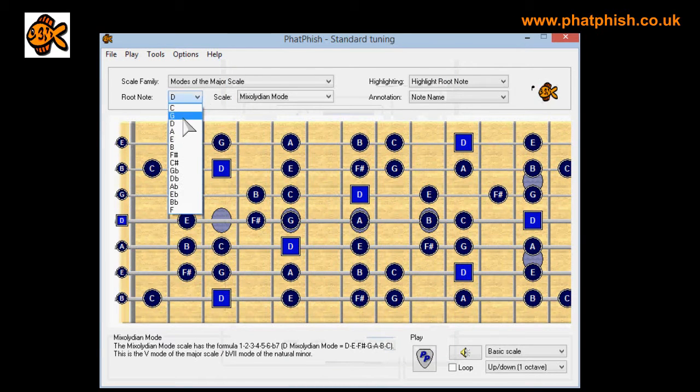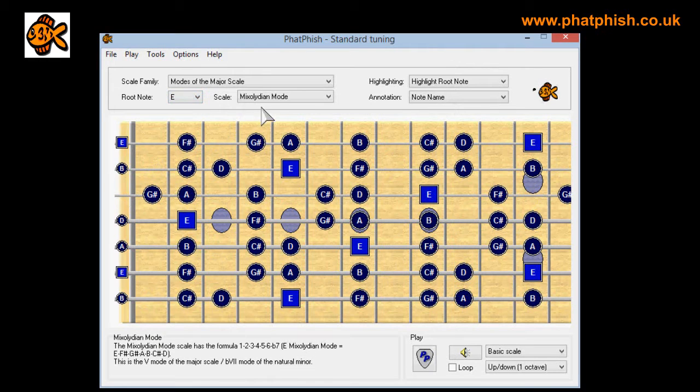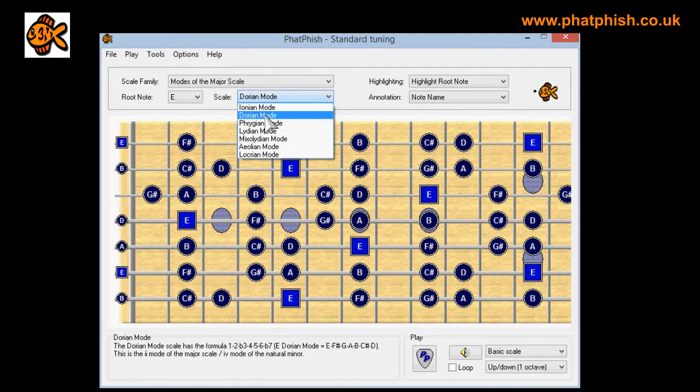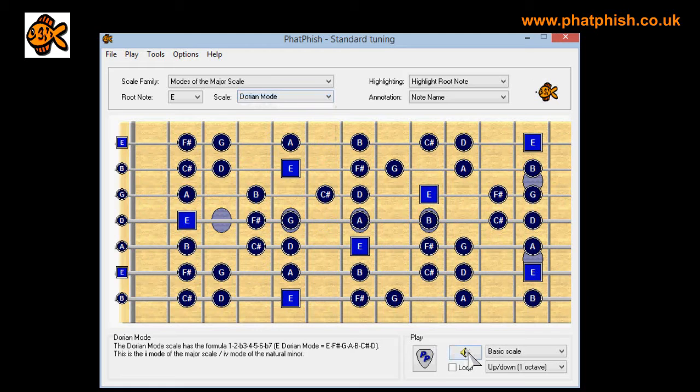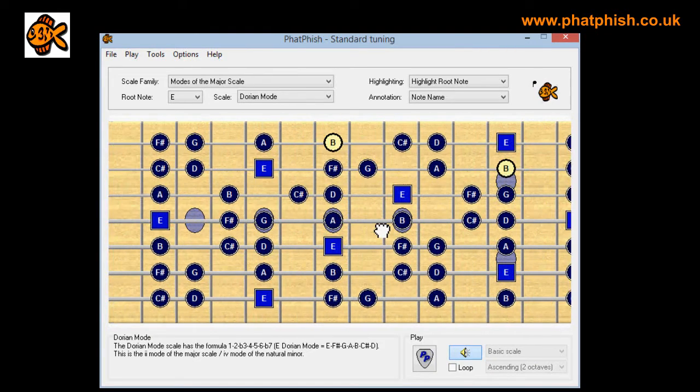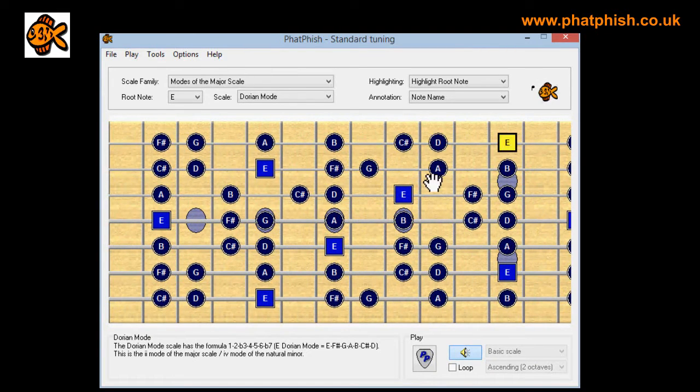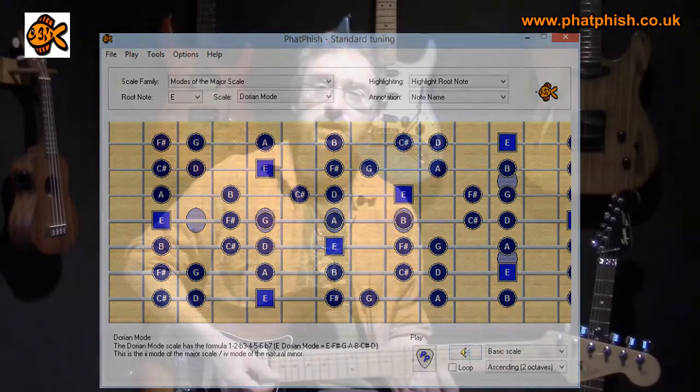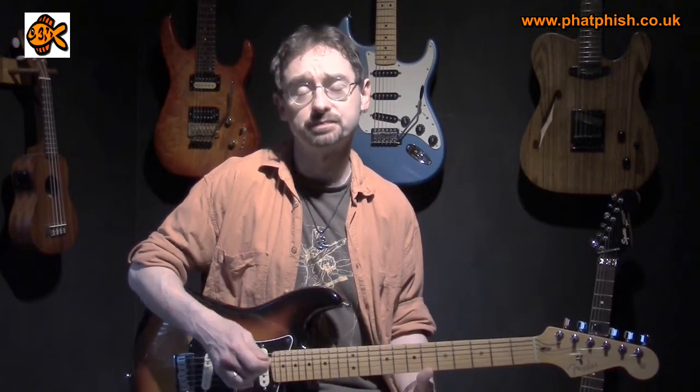It works with scales. It's also got a database of chords and arpeggios, so you can see all the different types of arpeggio patterns laid out on the fingerboard for you. It will play the scales or arpeggios at a speed that suits you, so you can practice along. Once you know where you're going to be playing the notes on the neck, you can play along with PhatPhish at a given tempo, nice and steady, and you can use that to help build up your playing technique.